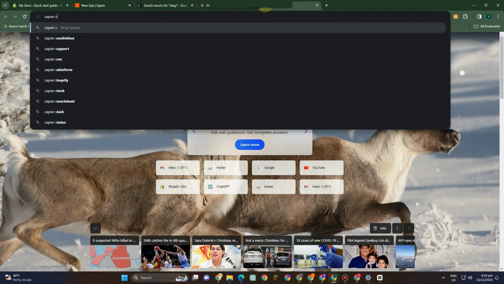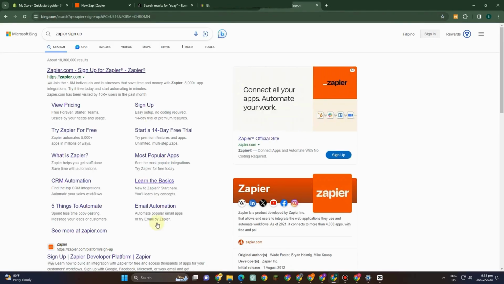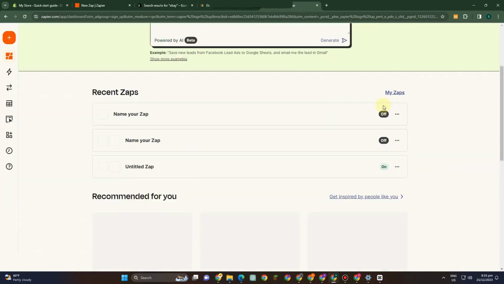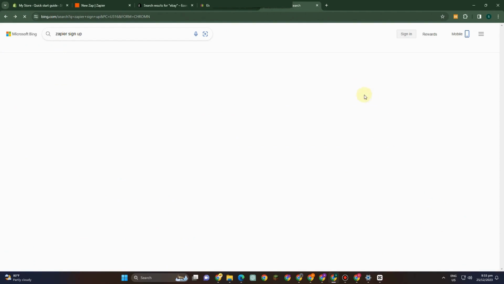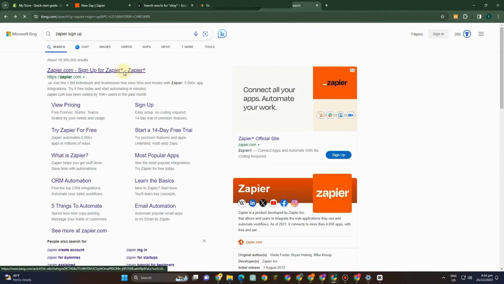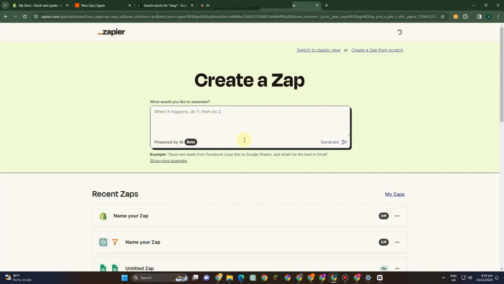Okay, so now that you're finished with that, you can also go to your Zapier. If you haven't created an account yet, then you just have to simply go to Zapier, sign up, and they will just need your email address and then your password, or you can just simply sign up using your Google account. Okay, so by the way, this is what it looks like. As you can see, create a Zap.